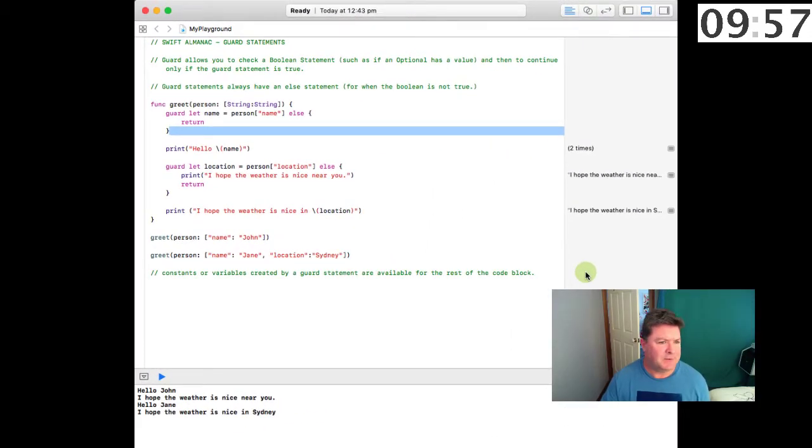Today's lesson is guard statements. So let's have a look at guard statements in 10 minutes or less. Guard statements allow you to check a Boolean value, most often if an optional value has an actual value, and then to continue only if that guard statement is true. Guard statements always have an else statement for when the Boolean test is not true.